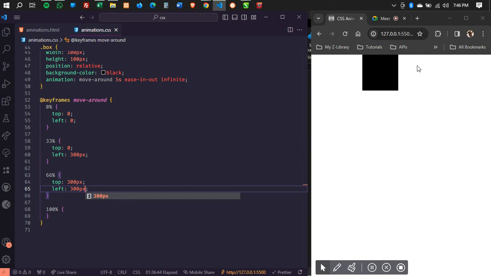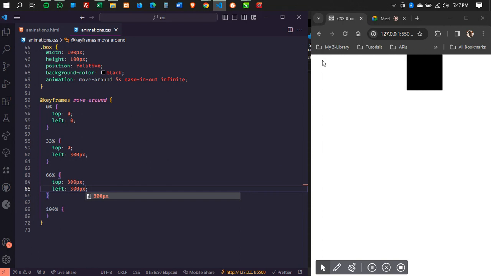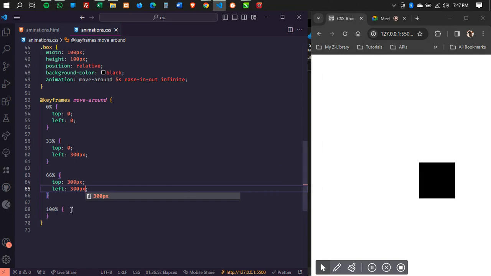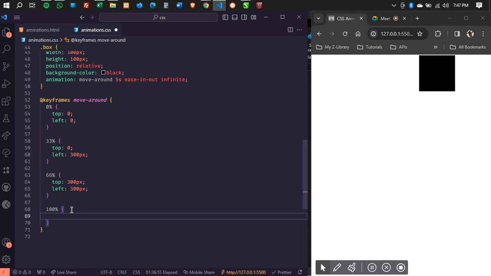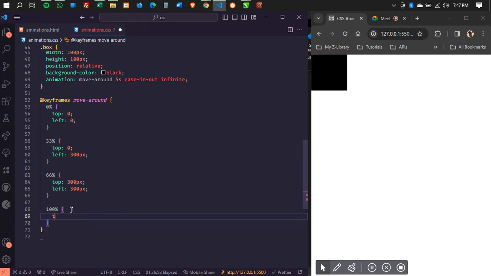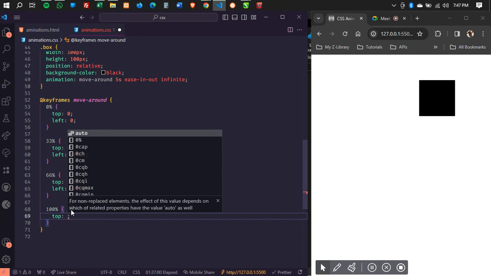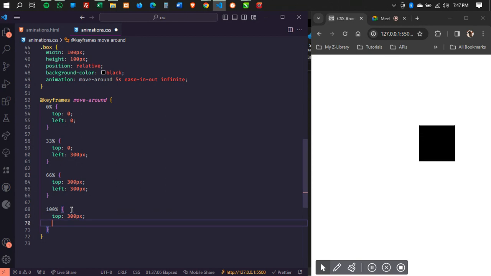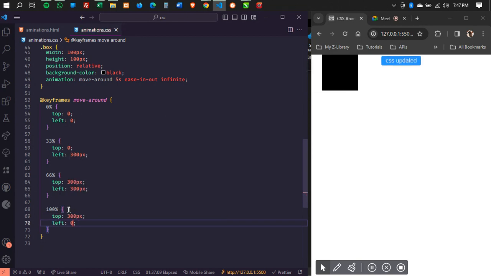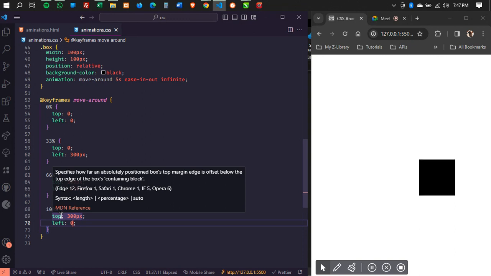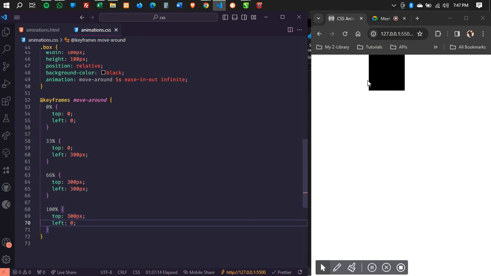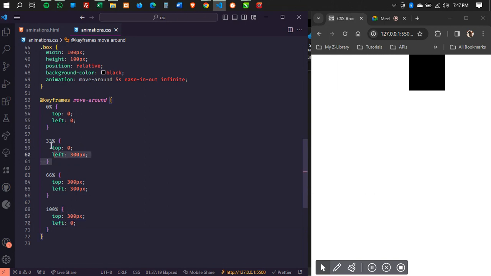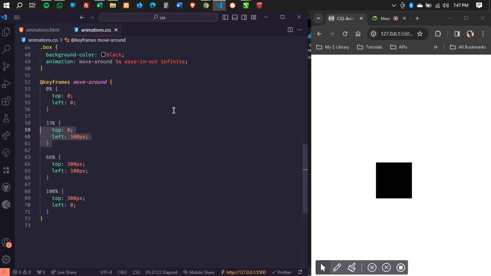So it moves here from 0, 33%, 66%, then it moves back to 100%, 0% because we haven't specified 100%. Then at 100%, we can now say that we want a top of 300 pixels, and then, sorry, a left of 0. All right, so this is what we are going to be having, and it moves to the top over there. So we can now come back and adjust it any way we want.